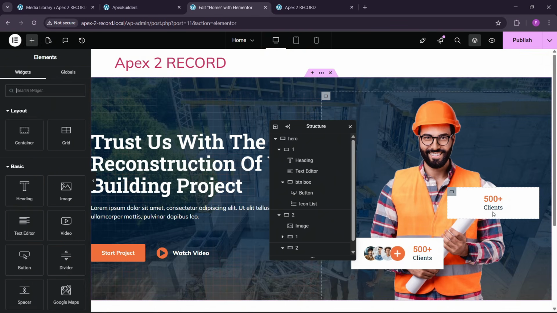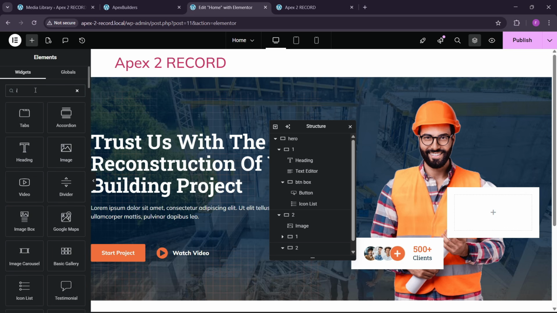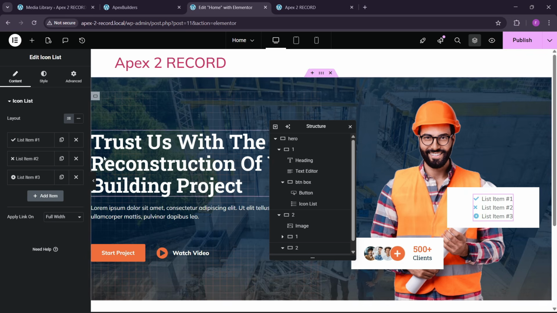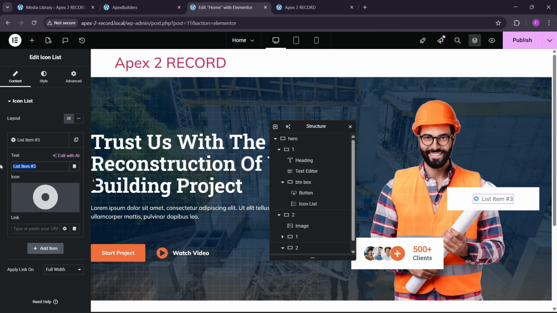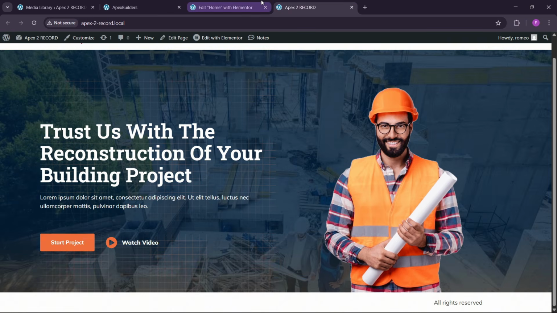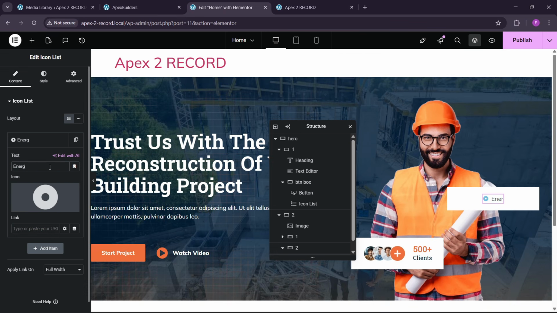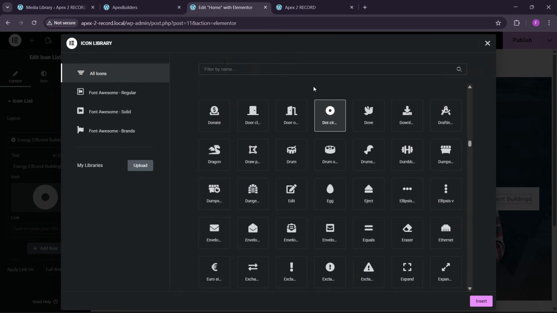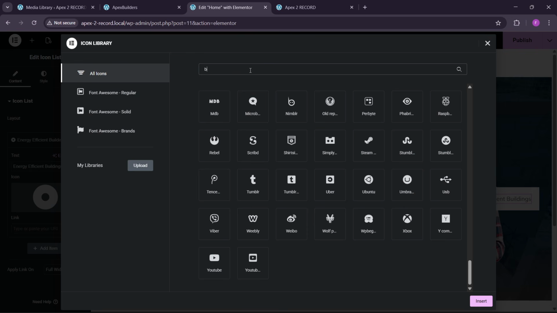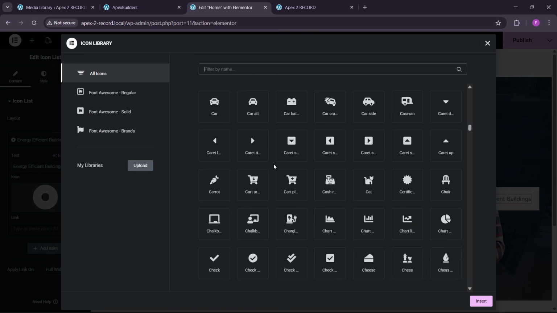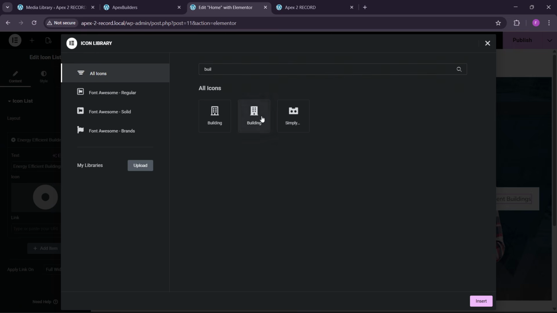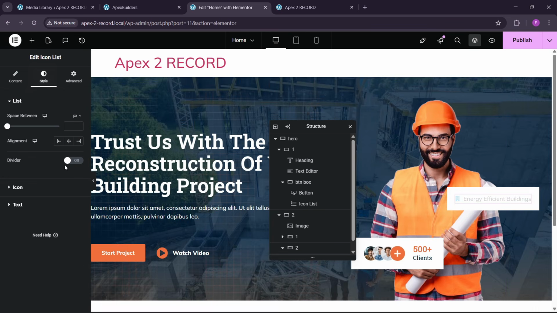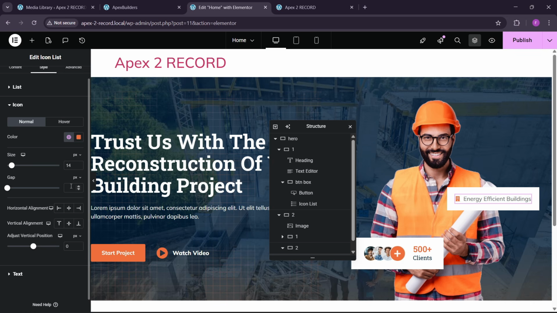You can just remove all of this, and now you have to just choose this list option, icon list. Okay, just remove all of this, and here you can see we have energy efficient building. So you can write anything, energy efficient buildings, and here you can just choose any building icon from this. Let's choose this. Okay, here we can choose this building. Now we can just go to the icon and we can just increase and decrease this.